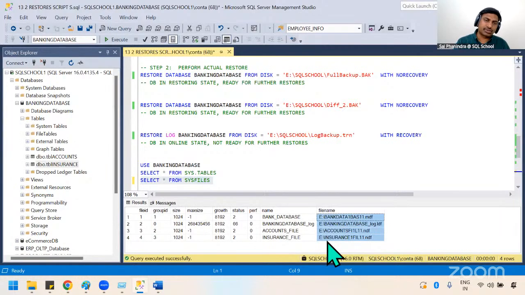Now let's assume the database got crashed because of some problem in these files. Assume. So how to restore the database to a different location? It means migrate: migrate the database from E drive to D drive or C drive. How? Let's see.